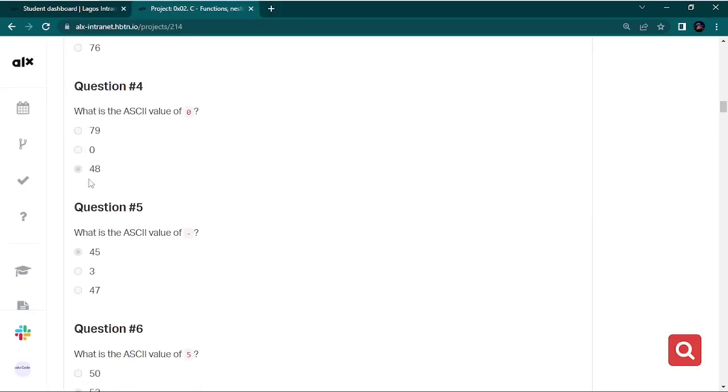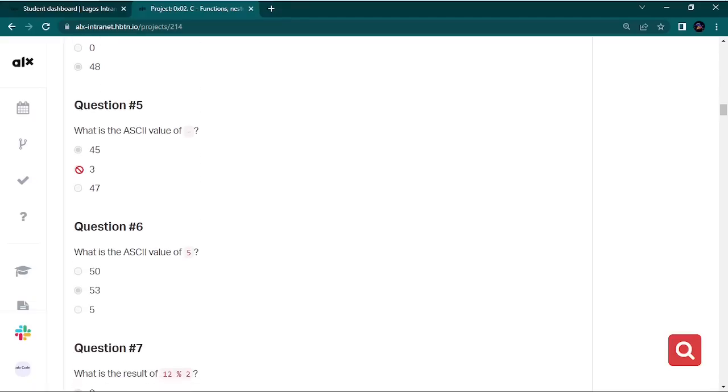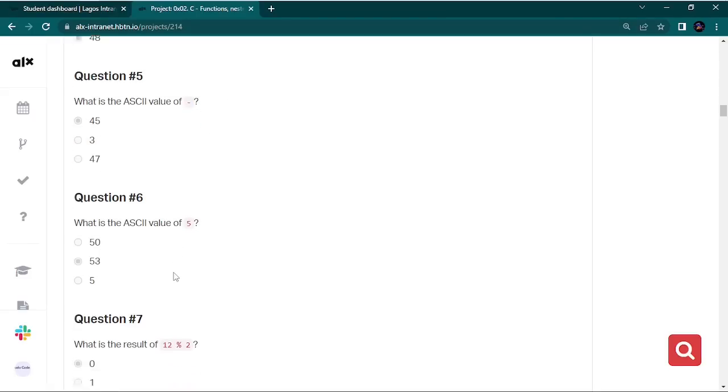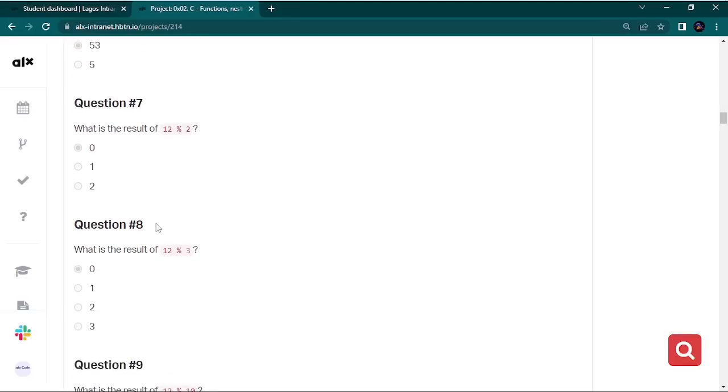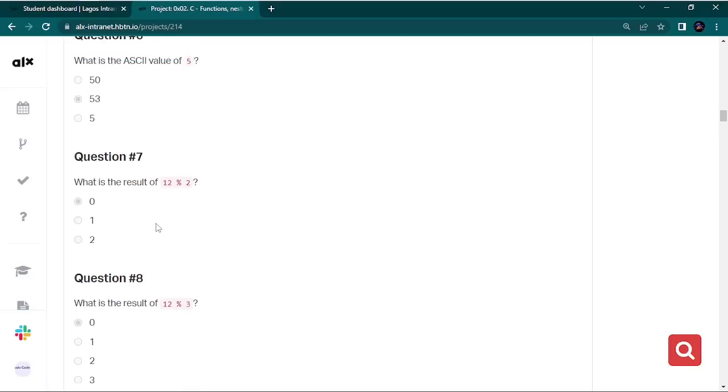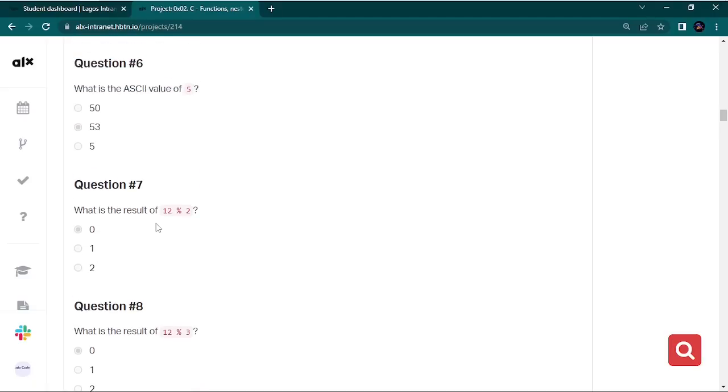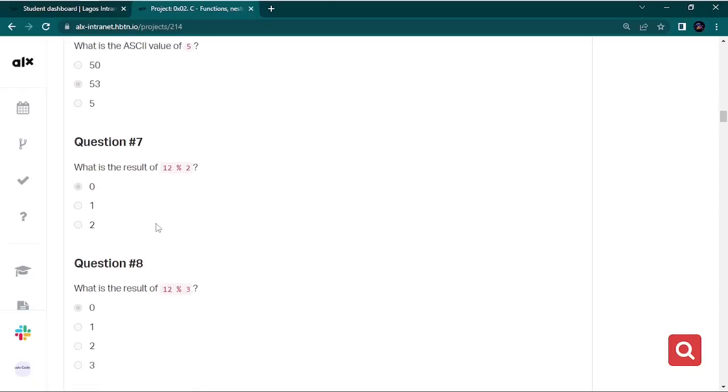What's the ASCII value of 0? It's 48. So 0 also has an ASCII value, and that is 48. What's the ASCII value of this minus sign? The ASCII value is 45. And then question 6 says, what's the ASCII value of 5? That's 53. So now you know what an ASCII value is, and these are things you could just look up in your resources, or you could just check for it on Google and you'll get them.